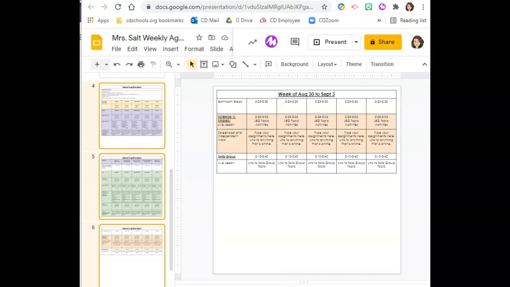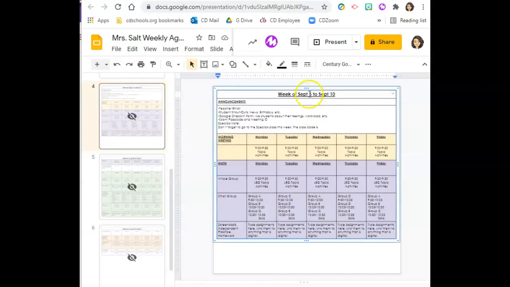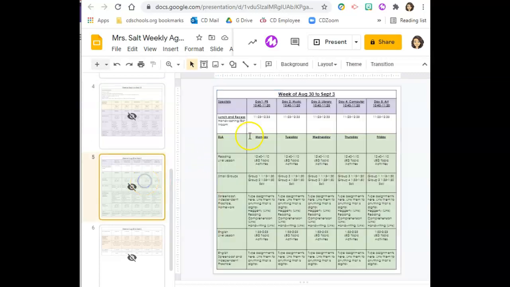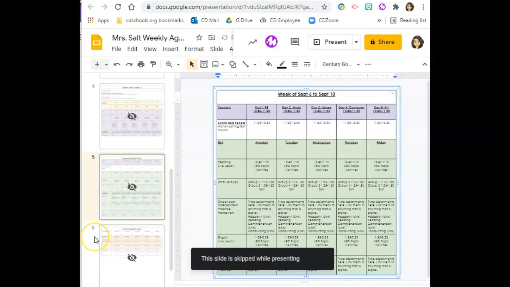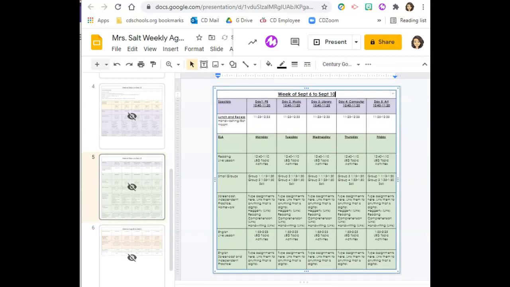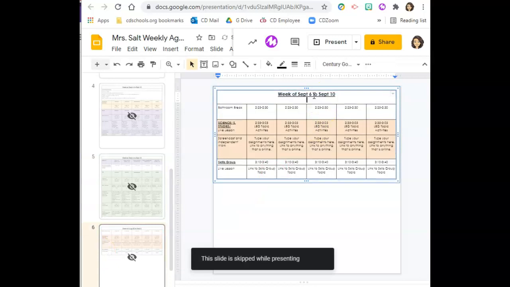The next thing that I want to do is skip these slides. That way I know the skipped ones are the ones that I'm working on. It also means that the students cannot see them because they are hidden. Then you would want to retitle what week you're planning for on all 3 of the slides, so that each of them is marked for what week the plans go to.